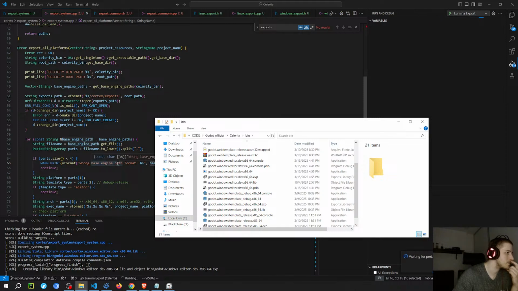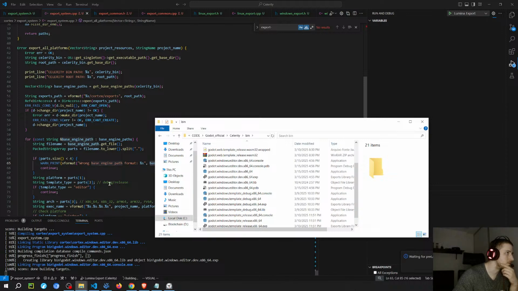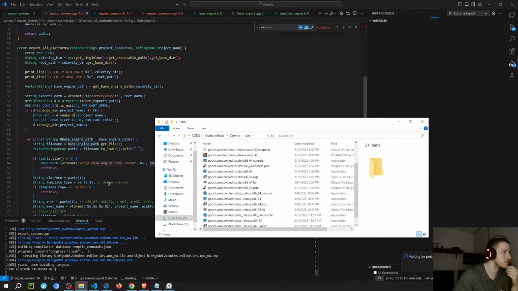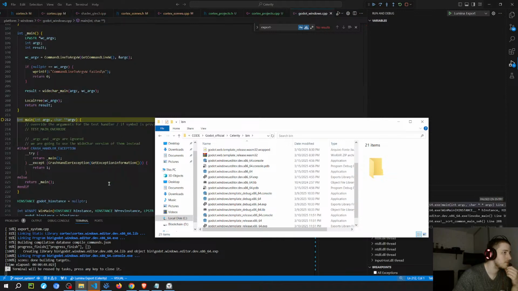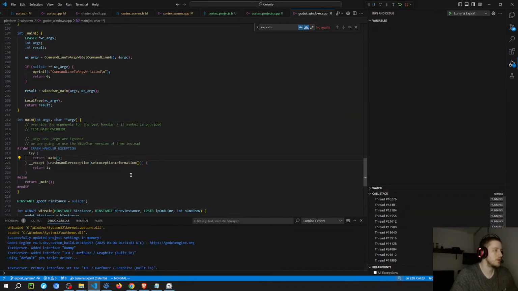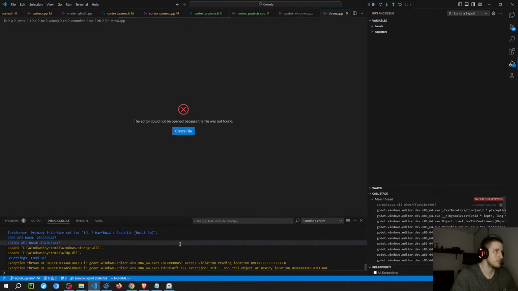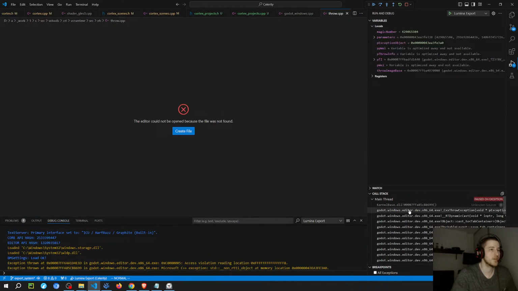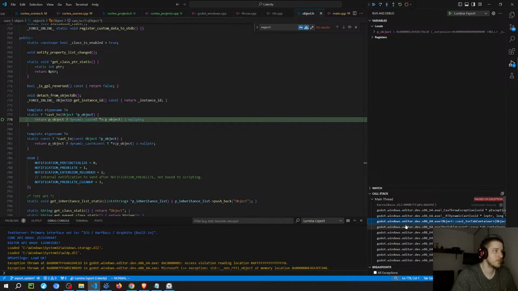Hmm. It might be based on the place that I'm running from. No, but it doesn't make sense, because I'm using the same executable, so it has to be the executable path either way. Also now it's, yes, file not found.